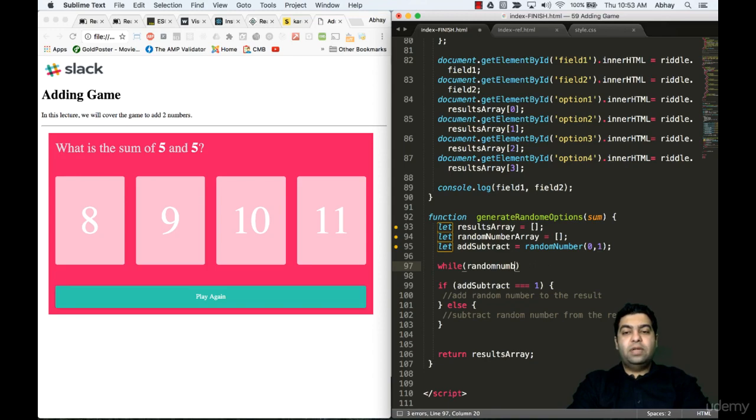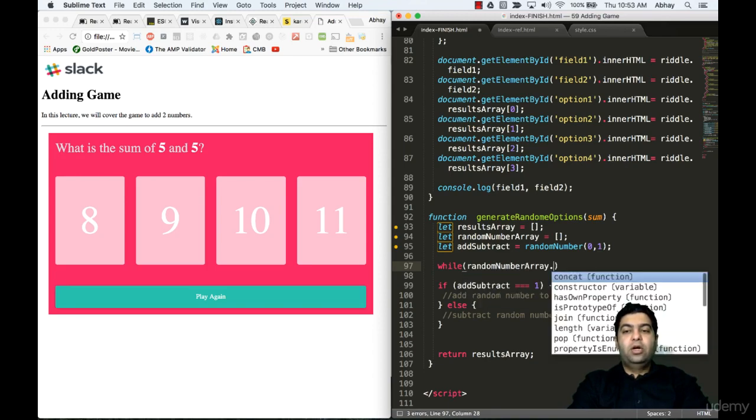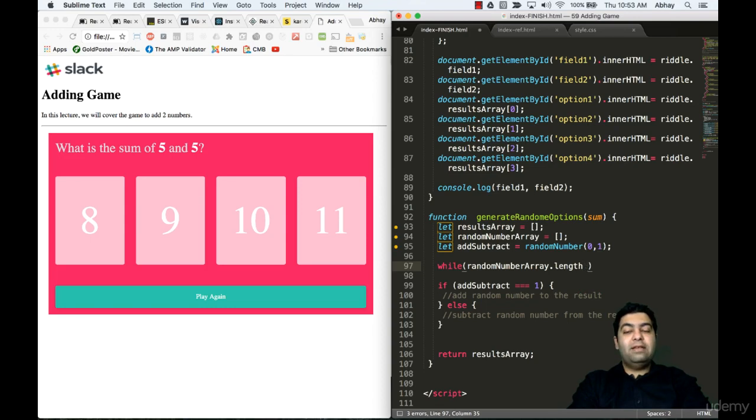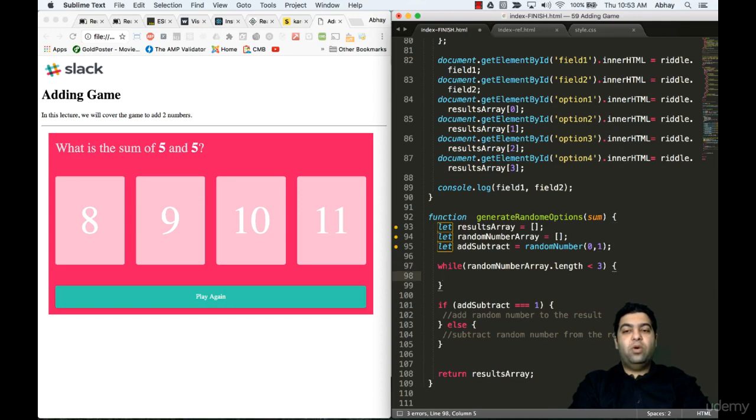array, random number array dot length, as long as the length is less than 3, I think 0, 1, 2, that should be good enough. We can go ahead and make sure we generate a random number. Random number is equals to, again we can use the same random number function. Random number function, give the min and the max. Now let me try and give this between 1 and let's say 10, so that we can add anything between 1 and 10 to the number, or subtract between 1 and 10 to the number, so that it's close enough.